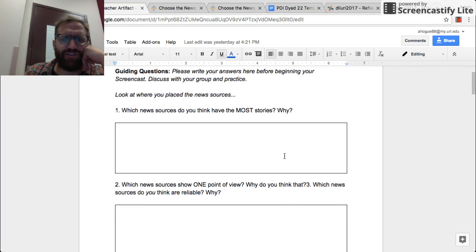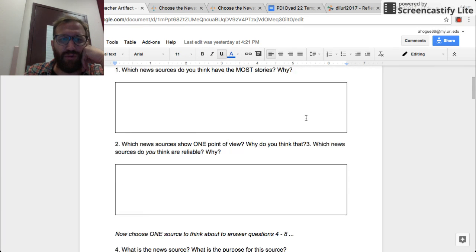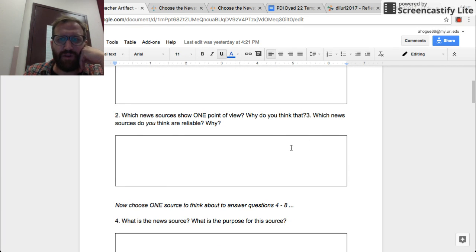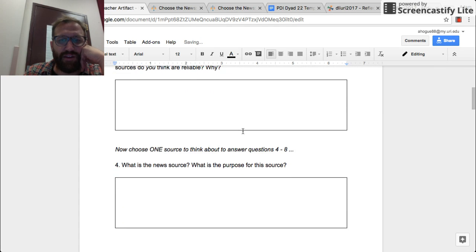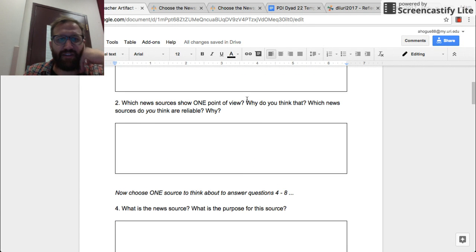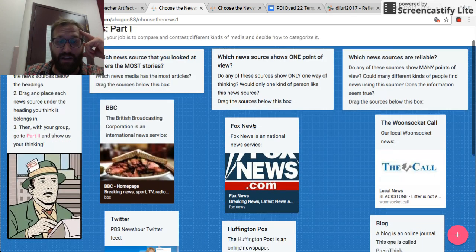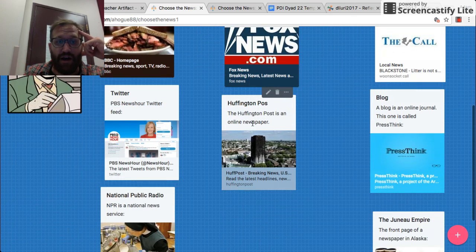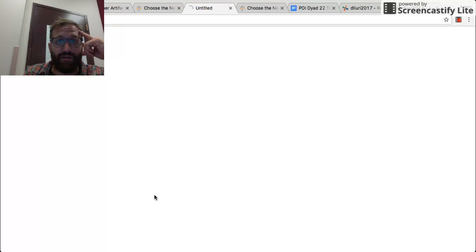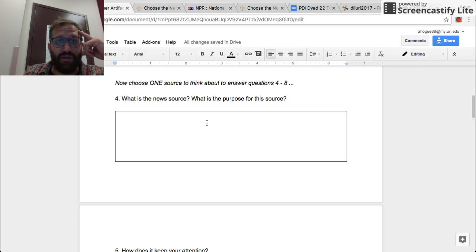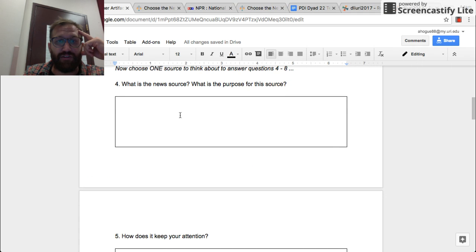So we have, which news sources do you think have the most stories? Why? Pretty much they are answering about why they picked their headings. There's a typo. Then they look at one news source. So let's pretend I want to just look at National Public Radio. I'm going to open that. And then what is the news source? And students would write in National Public Radio.